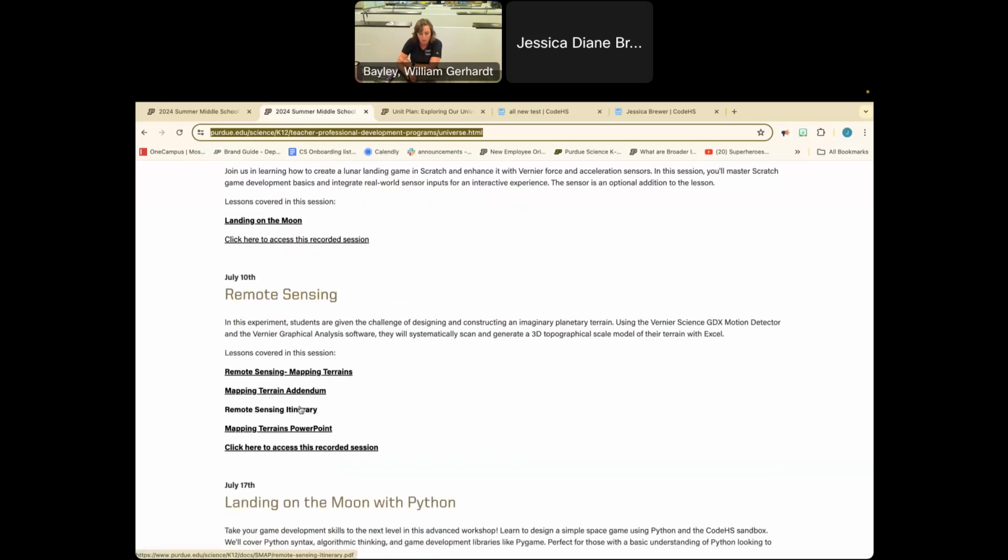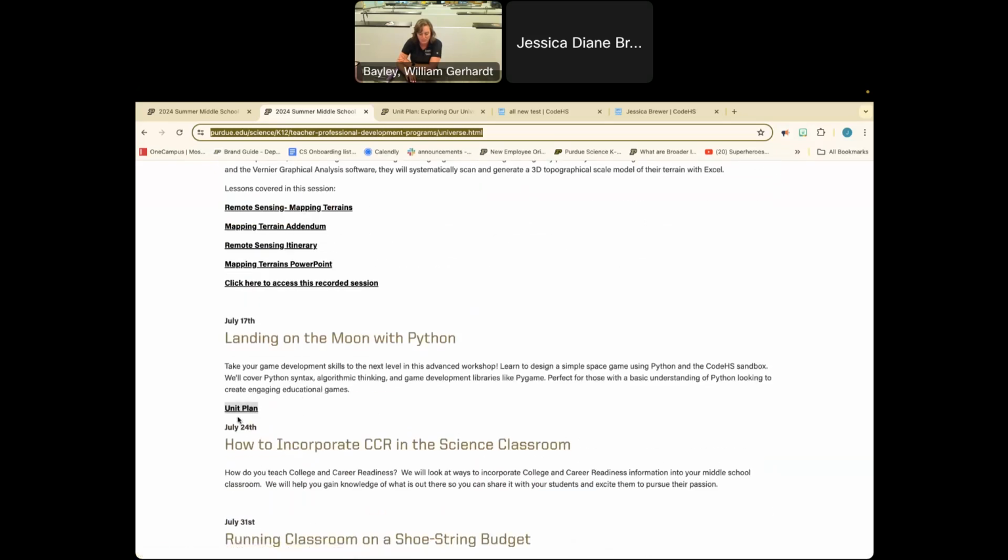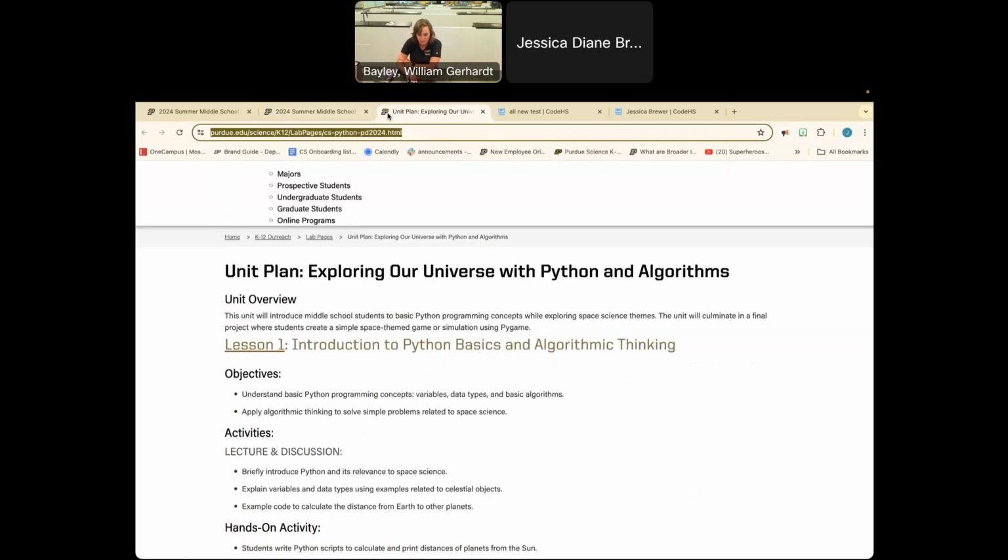If you go down to today's, you can go into the unit plan. I also posted the link for today's session in the chat. Let's see if I can get my toolbox to go. There we go. So this is what you should see for today: the unit plan, Exploring Our Universe with Python and Algorithms.